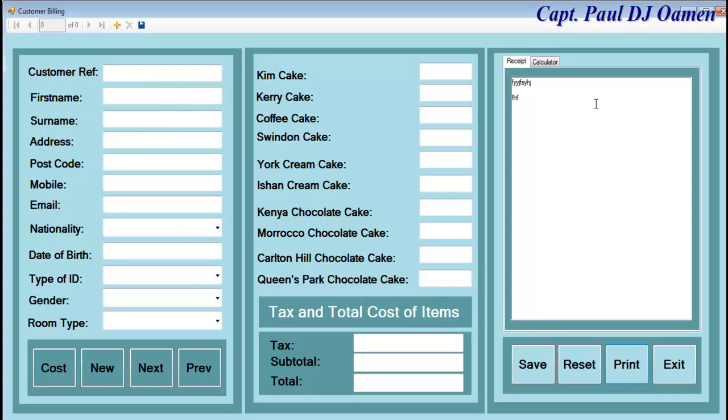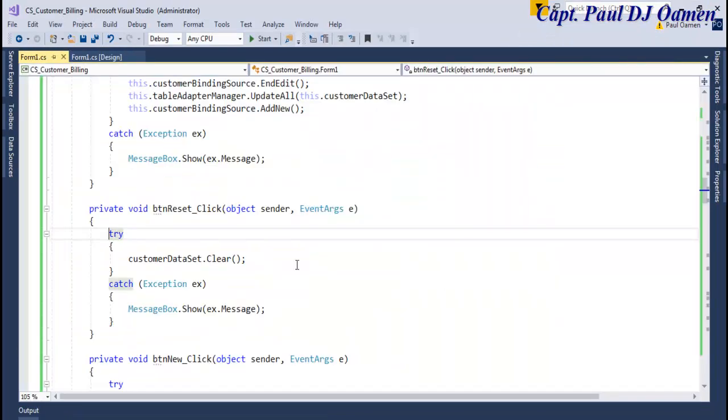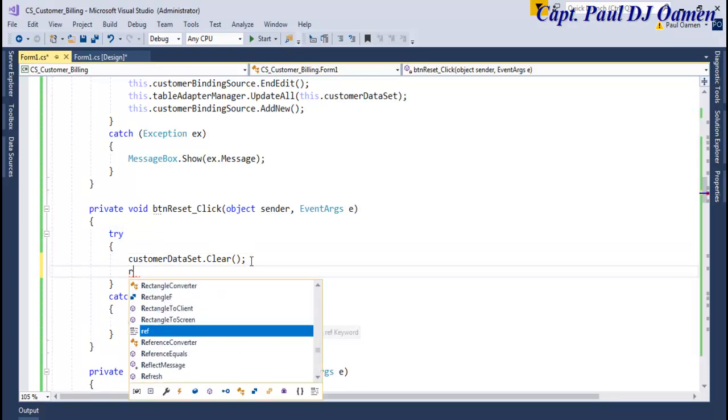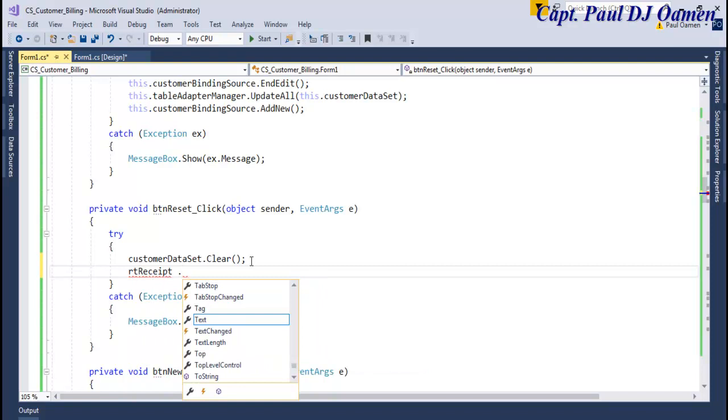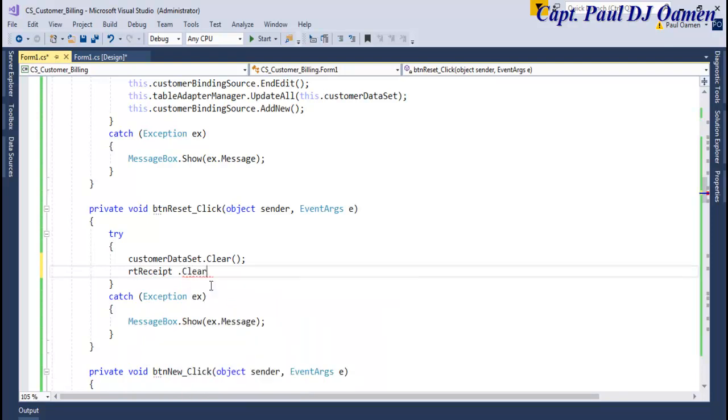So all that is left for us to do now is to take care of the receipt, and the clear is not working for that, but it works for this. Yeah, it's not working for this, so let's include that. So let's double click on reset and write in there. I'm going to say reset, I think it's T, yeah, dot clear. Right, so that is taken care of now.